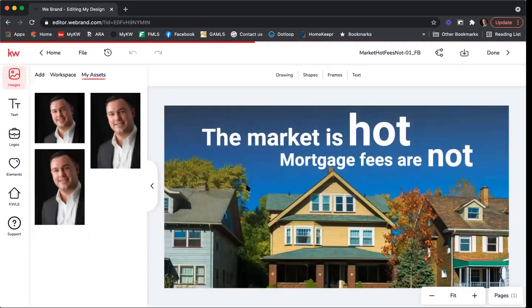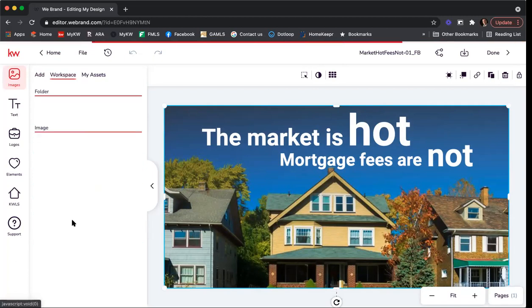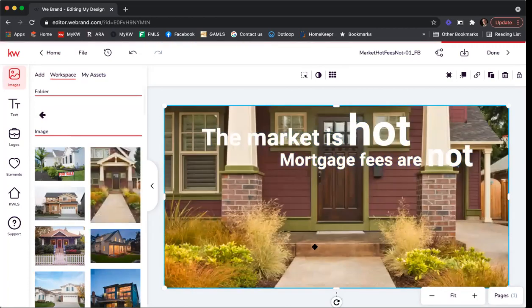The market is hot, mortgage fees are not. Very simple. Super simple. Let's say this house here doesn't really look like the house that you work in, the neighborhoods that you sell in. So you do have the ability to come over here to workspace, to images, workspace. And then we could look at home exteriors. And I could just replace that image super quickly.